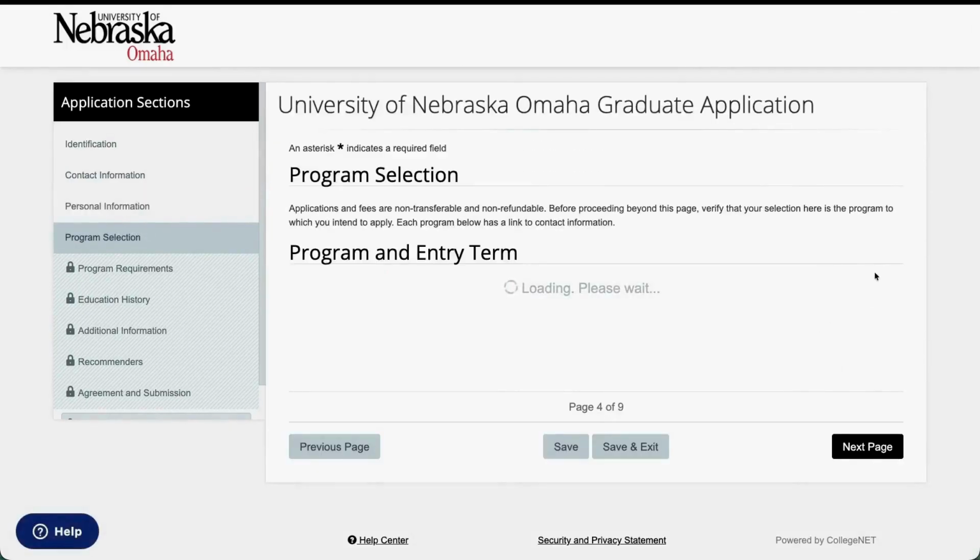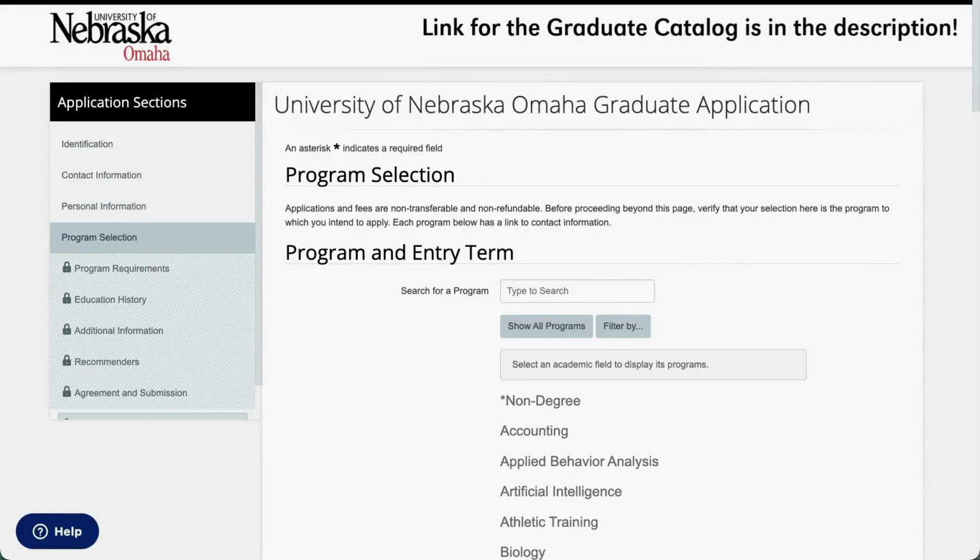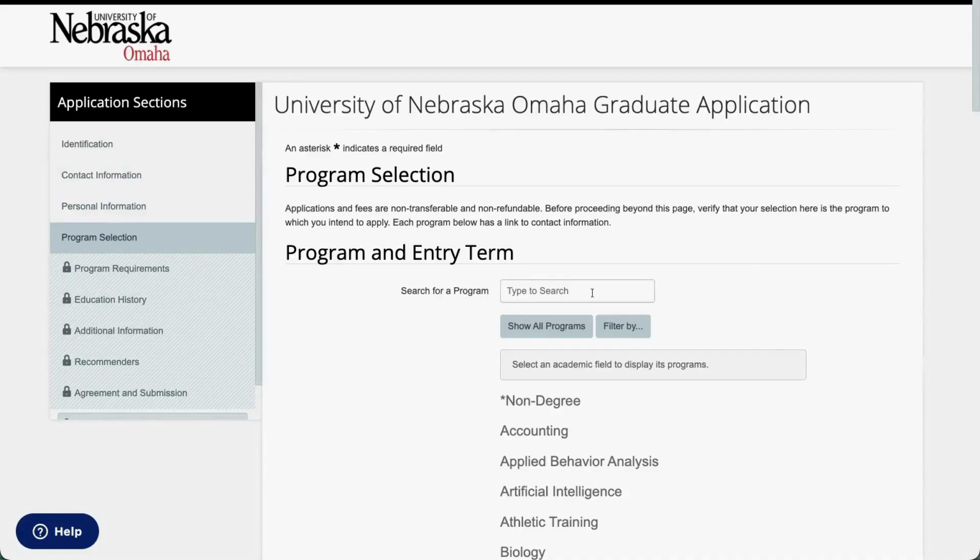This next section of the application is very important, as this is where you will indicate which graduate program you are applying to. This impacts the rest of the application and the documents you need, so be sure to choose accurately. If you're not sure what program you'd like to choose, you can explore your options in the graduate catalog that I mentioned at the beginning of the video. There are a few different ways to search for programs, so I'll show those to you now.